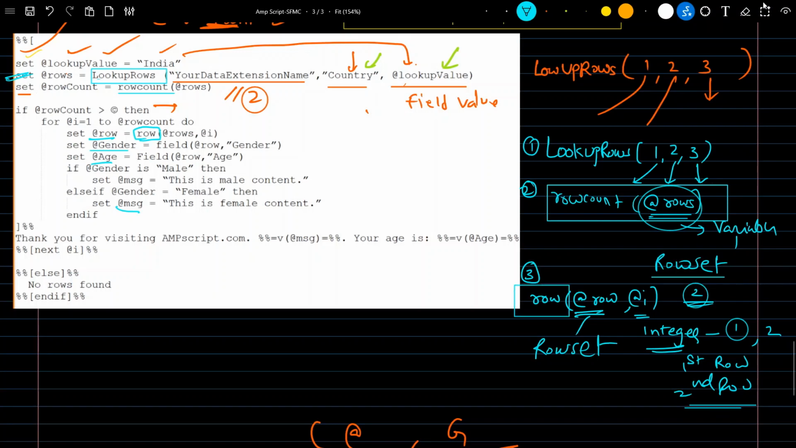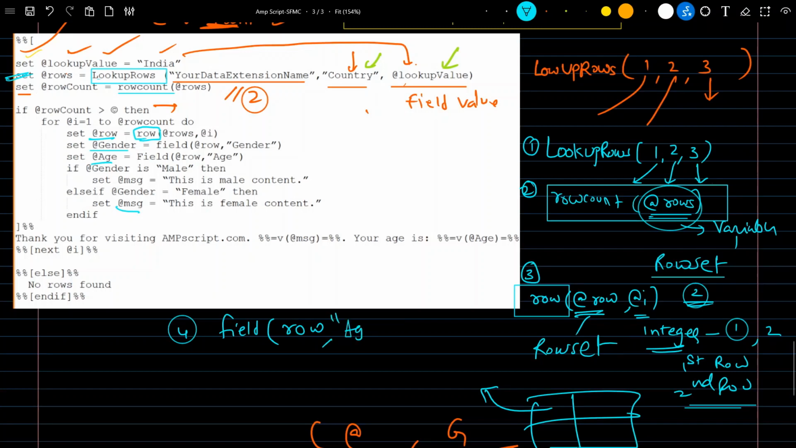Next, the fourth function is Field. From the row set we have taken a particular row. In this row, what is the field we are talking about? We are talking about fields like age and gender here, and we are storing these values in variables called @age and @gender. So these are the four functions we are talking about here.